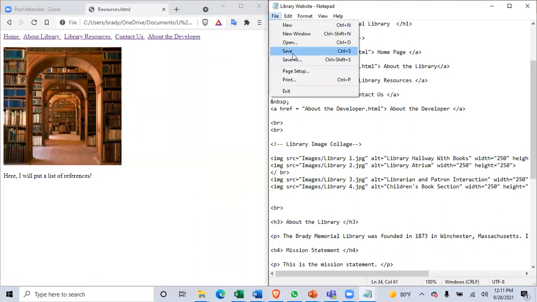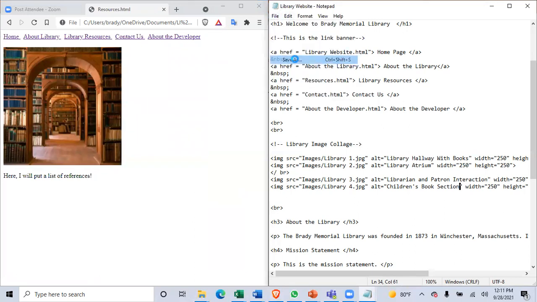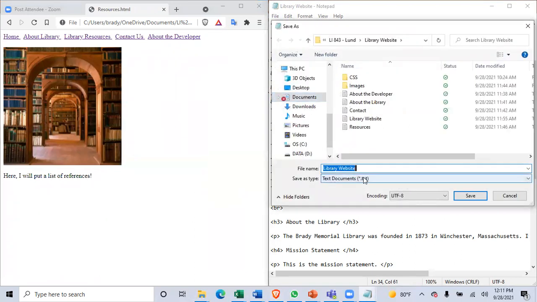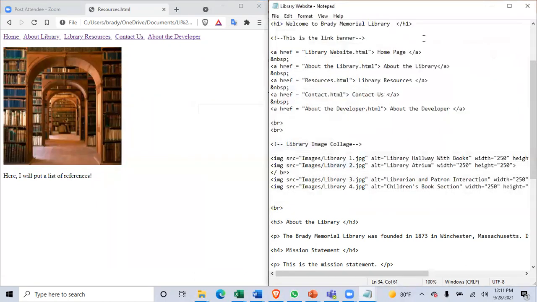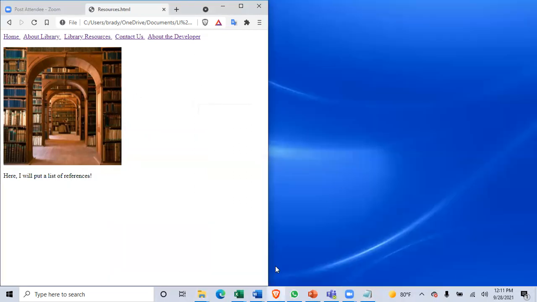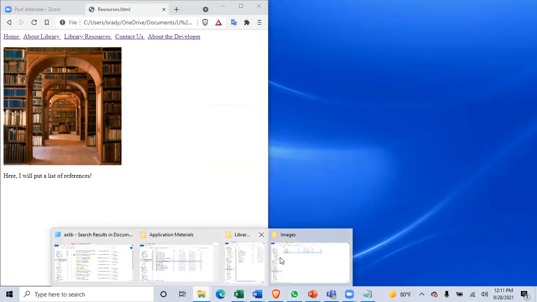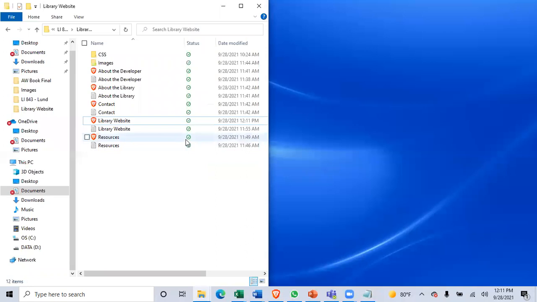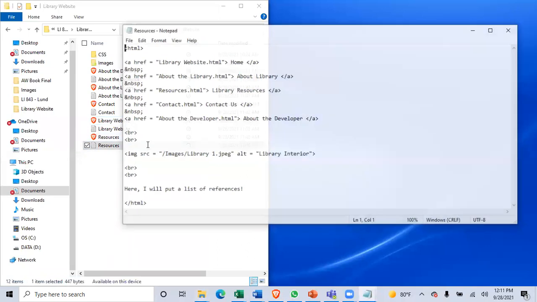So we are done with this, and we're going to save it as HTML, and we're going to save the TXT file, and we are good to go there. And we're going to open instead our resources.